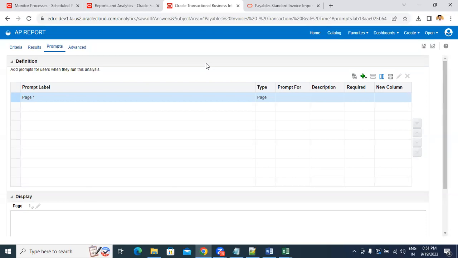That is what we call a prompt. In OTBI reports we call it a prompt, and in BIP reports we call it a parameter. Okay, you got my point? That's why a prompt is very important. For future purpose we retrieve all the data, but we have a restrict option: filtering the data by using the prompt in OTBI reports.